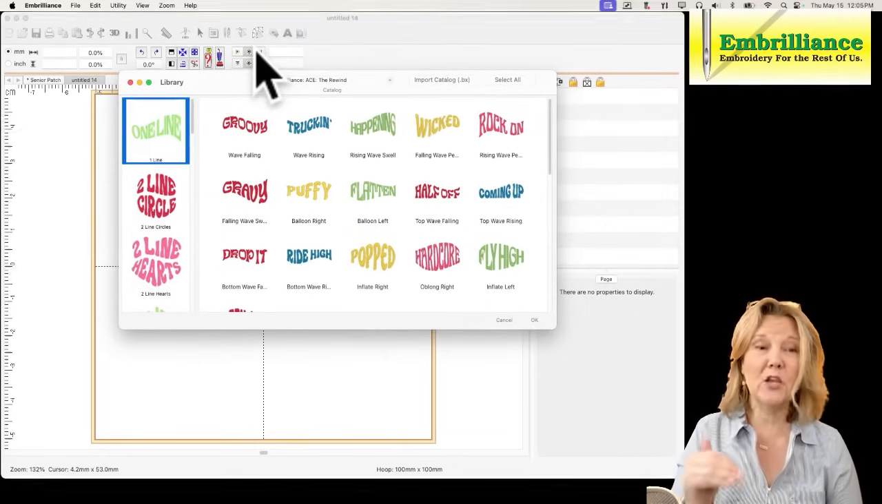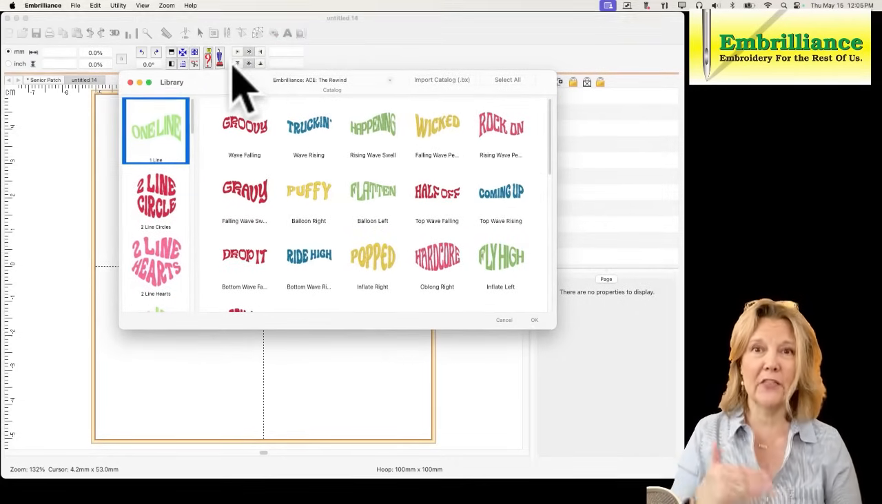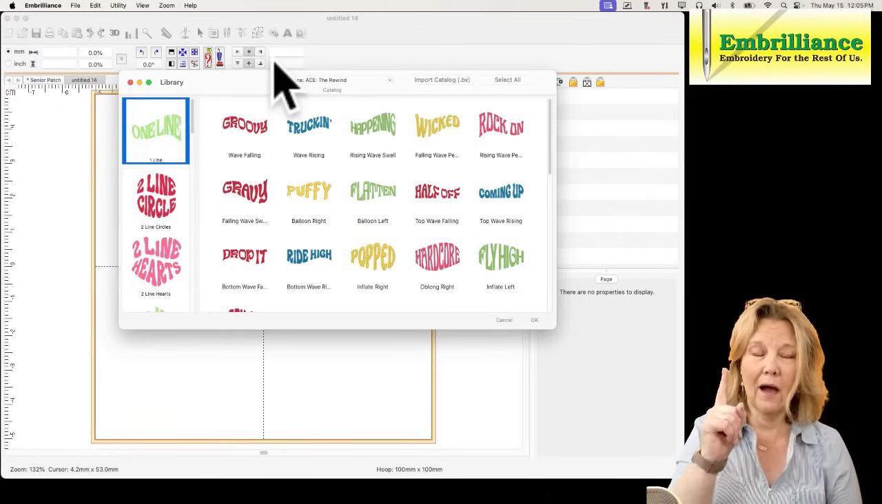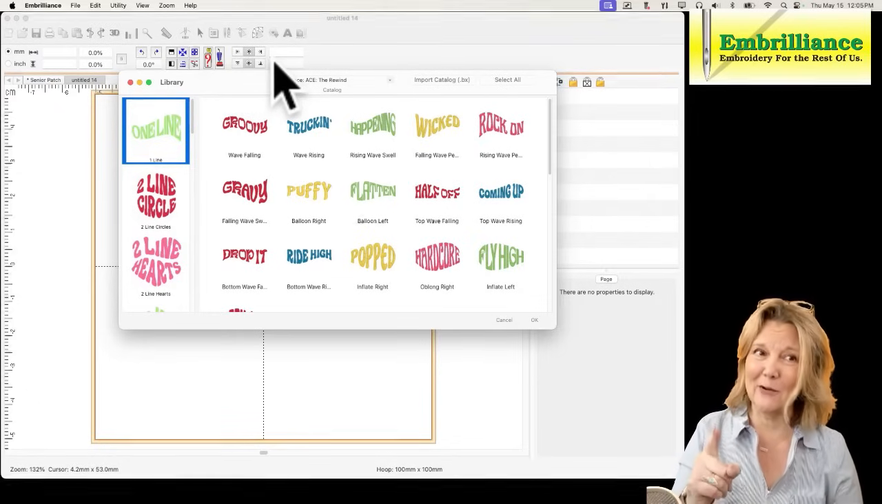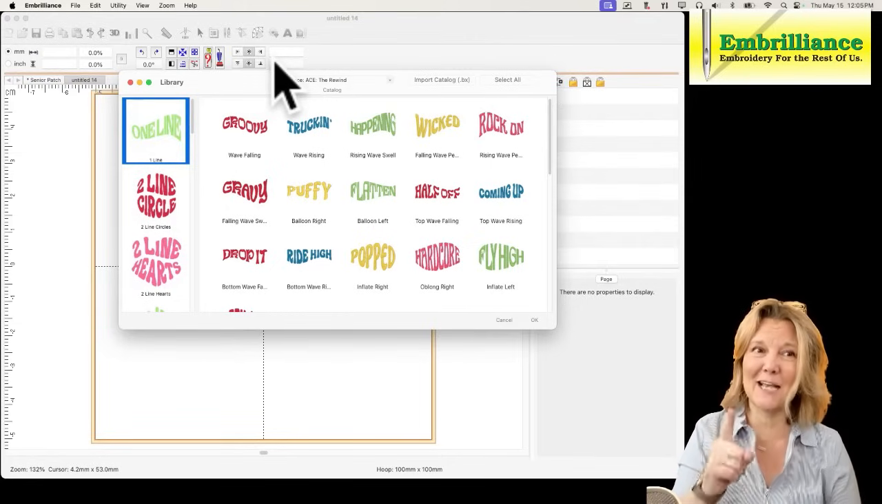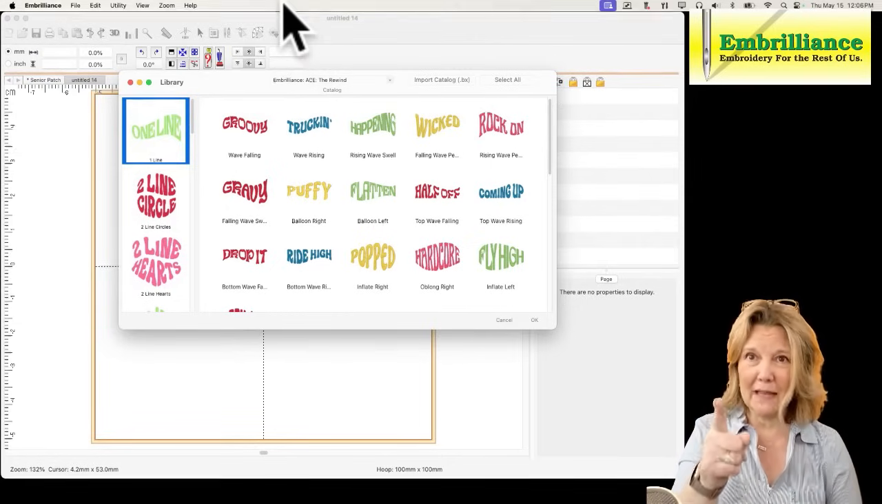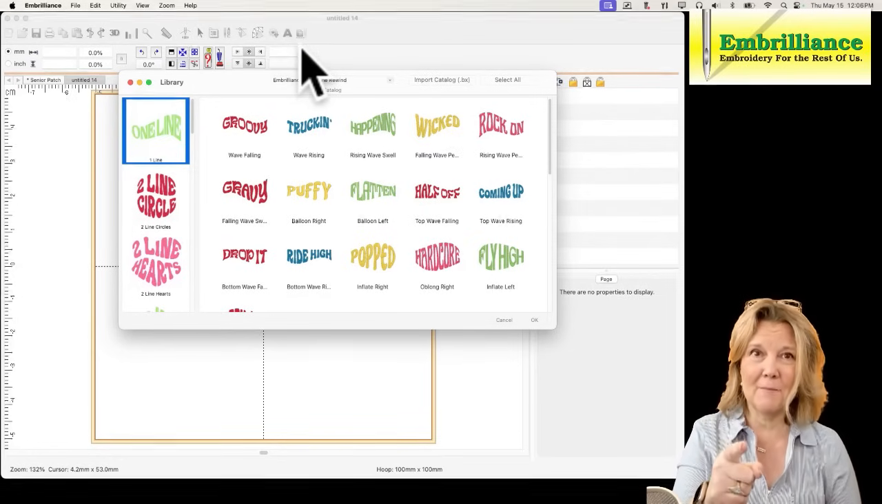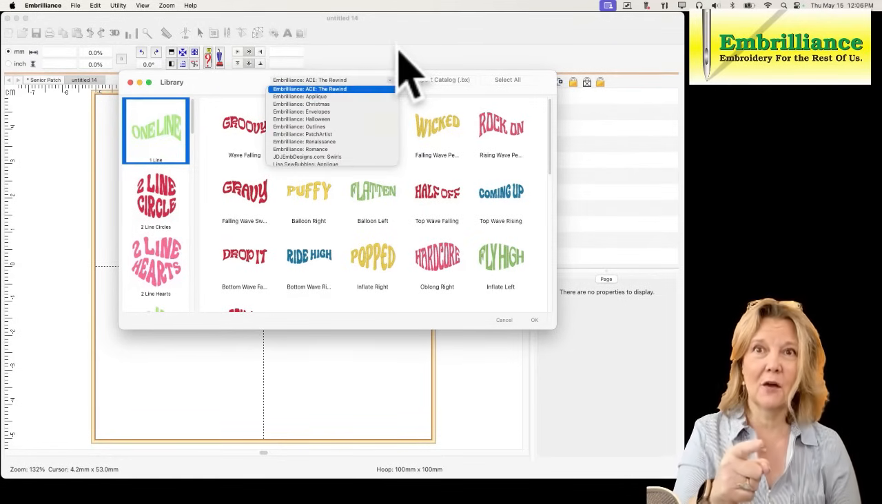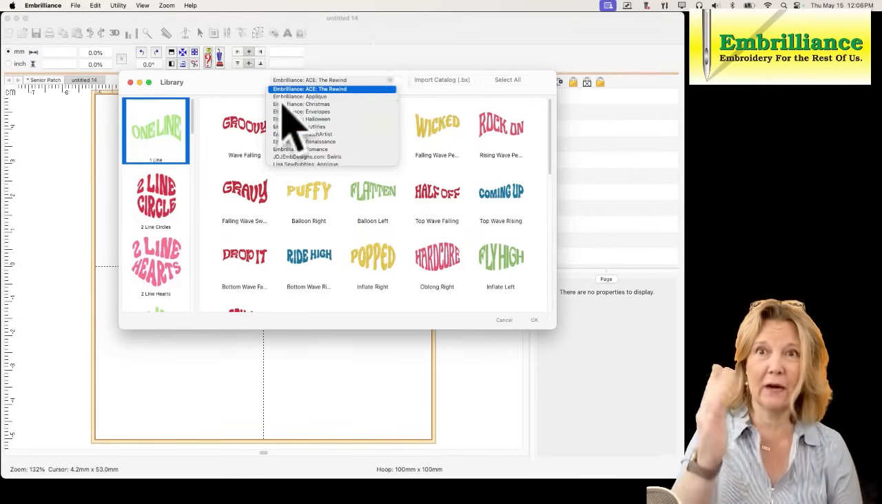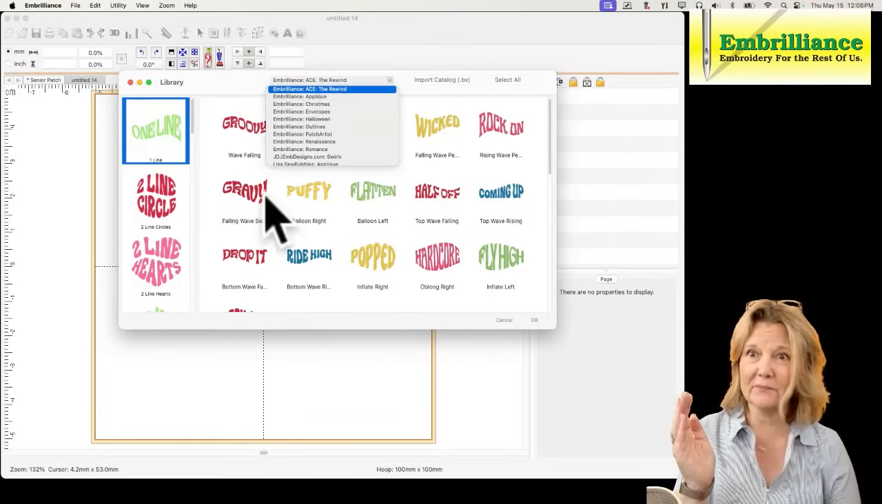So when you purchase ACES and you install the BX file, according to the instructions on the downloads page, which also has the supplemental manual, you'll see when you go to your library, from the pull-down menu, you can choose the library that you're going to work from. So we're going to work in ACES the Rewind.